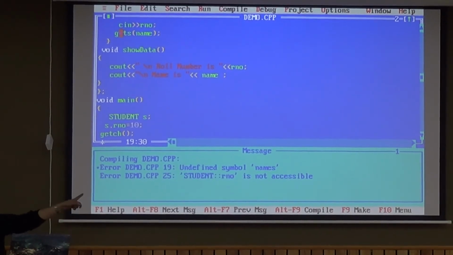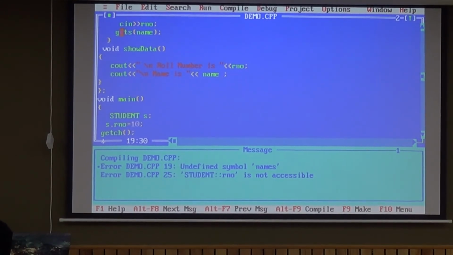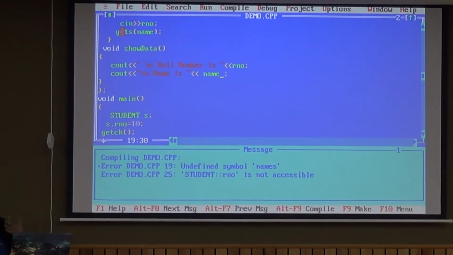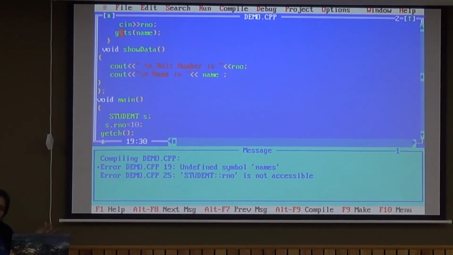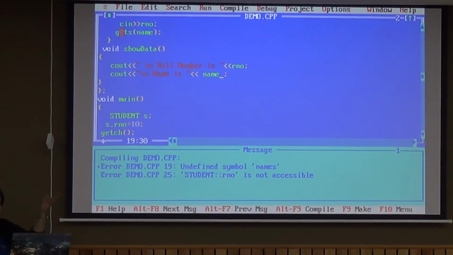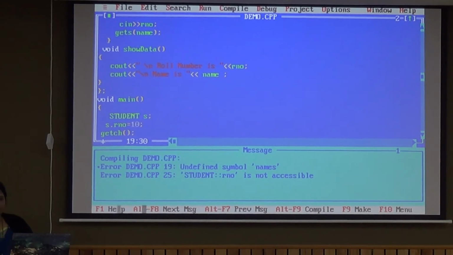What is the second error? The second error says student roll number is not accessible. Why this message? Because roll number is a private member of the class and it cannot be accessed by the outside world with the help of an object. This was the idea behind object-oriented programming. We wanted to hide our data. Data is very important. So to stop the misuse of the data, I will have to hide it. And how do you hide the members of a class? By writing the private keyword. So this statement is invalid.